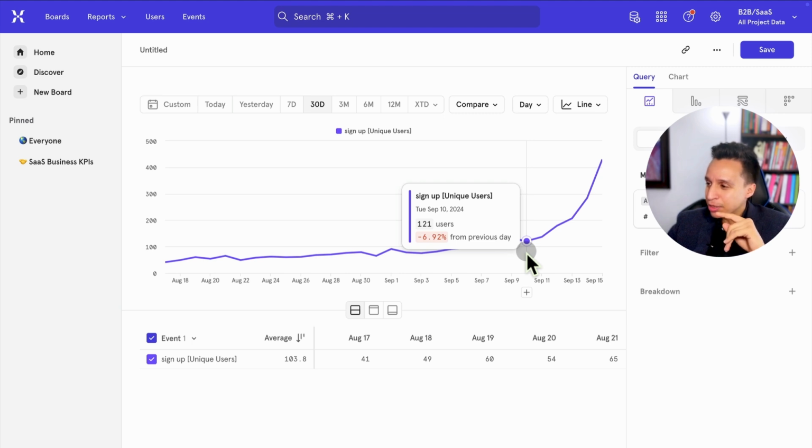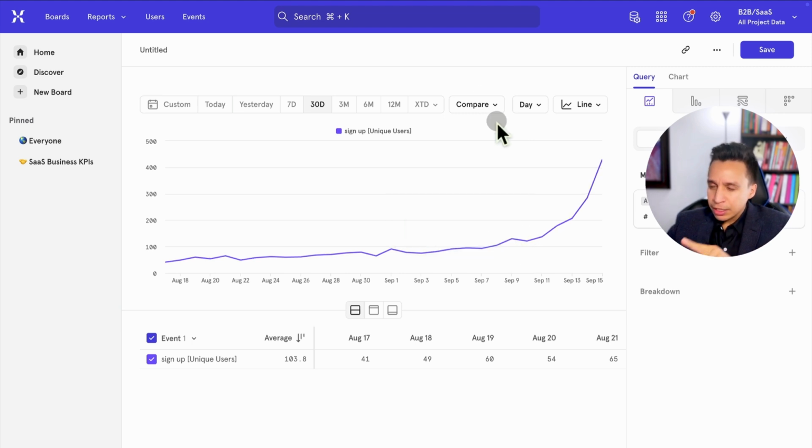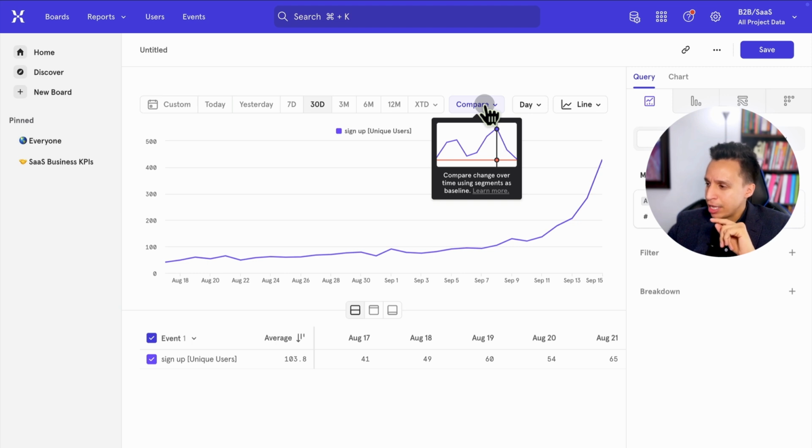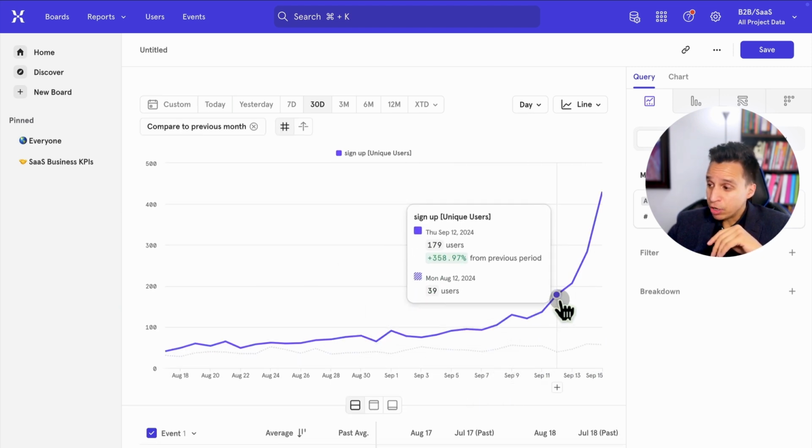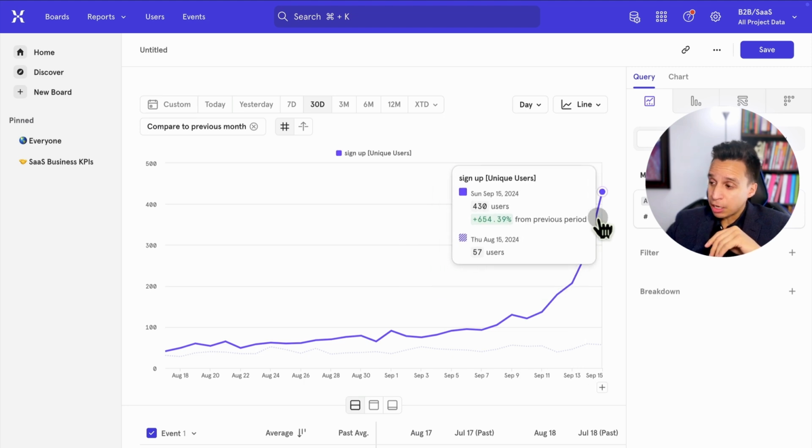We can say, for example, what does this number look like compared to the previous 30 days? Let's do that. Nice. Okay, so now we're seeing that the previous month was actually quite flat. So this is very good. And now you can see that the comparisons here, which were initially compared to a previous day, are now compared to a previous period. We get even more context.